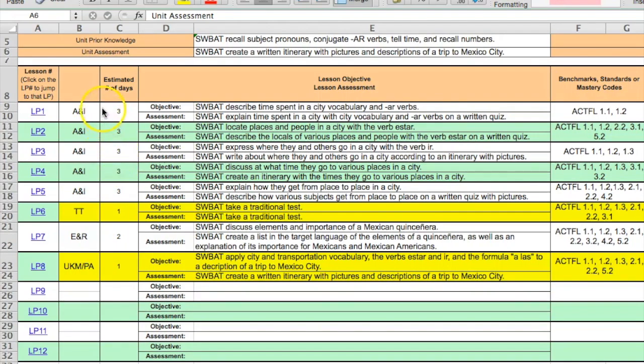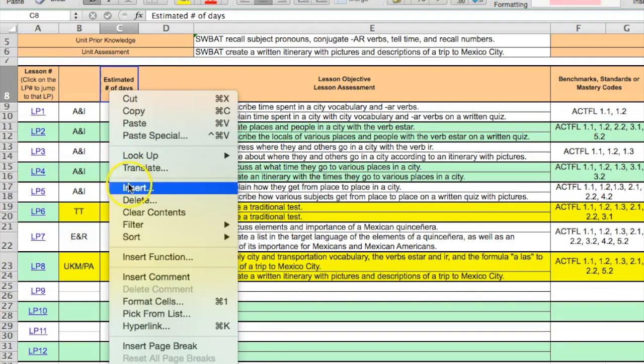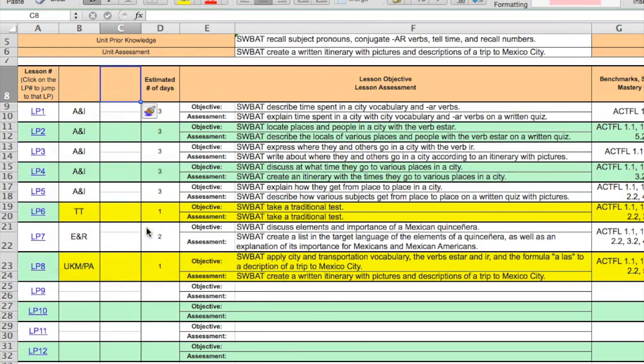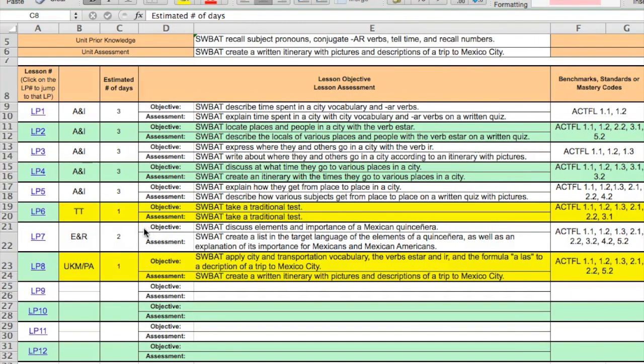The first 5 lessons are in the acquiring and integrating phase. I actually added in this column to the ACE template by right-clicking, hitting Insert, and then adding an entire column. Each lesson has an objective and an assessment. The objective once again shows us what we're working towards, while the assessment is what I will use to see that the students have mastered the material found in the lesson itself.